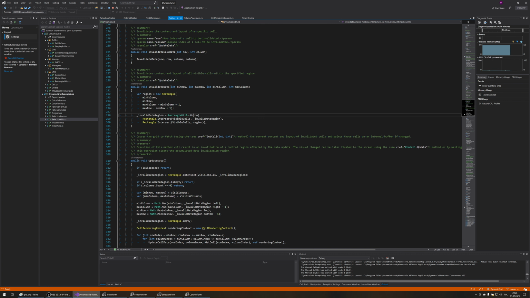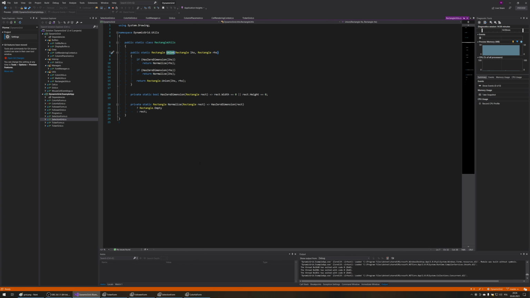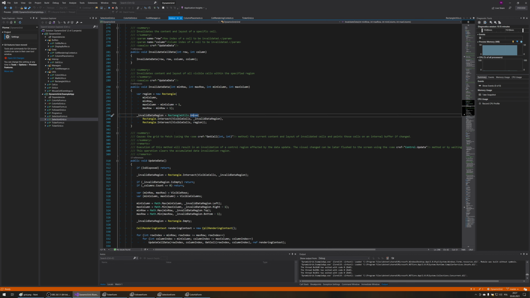Interesting stuff is that I actually use rectangle utils here just to check if the rectangles have 0 width or height, because the standard rectangle union doesn't handle this scenario that well. So that's a side note, I guess.